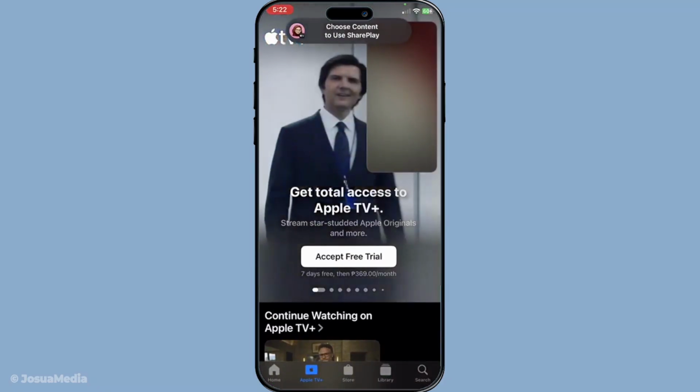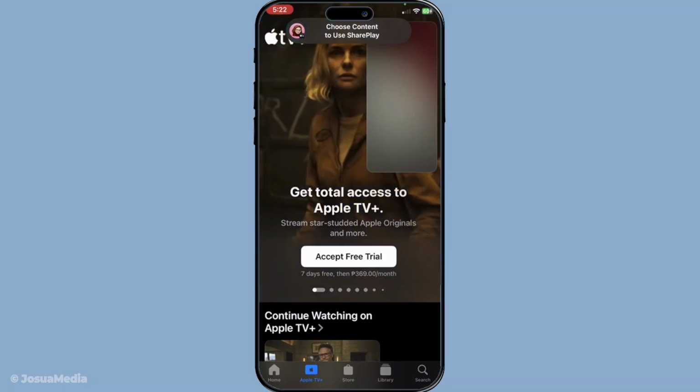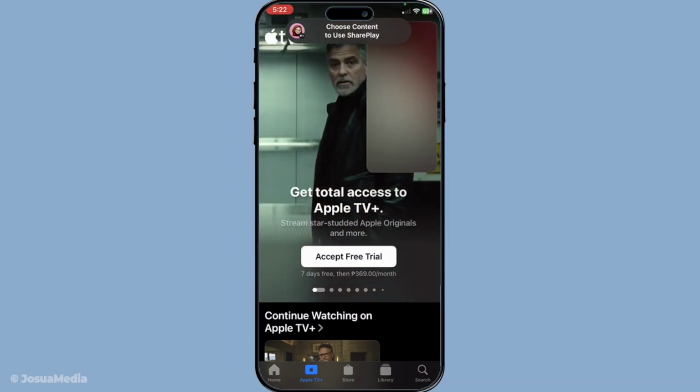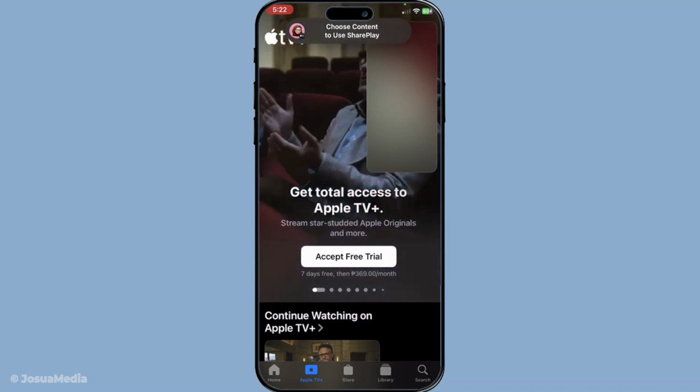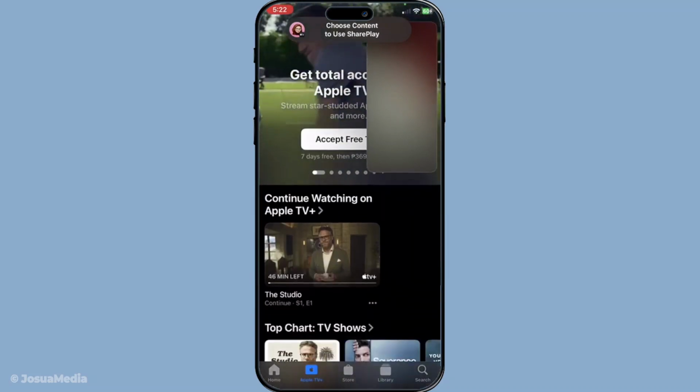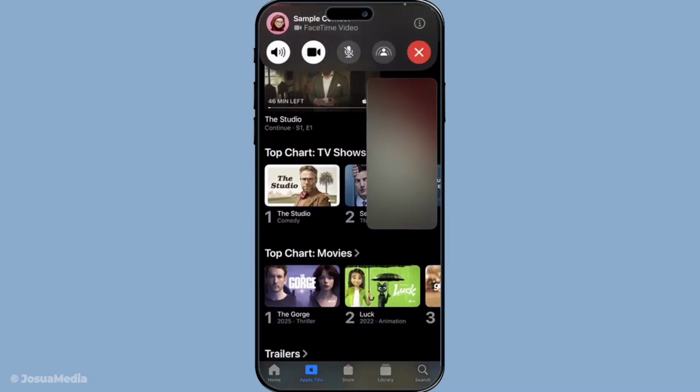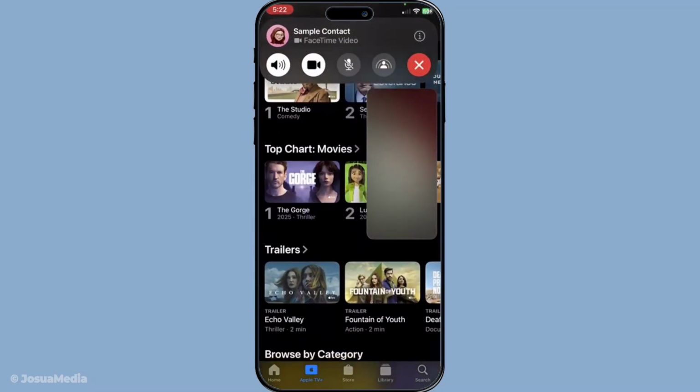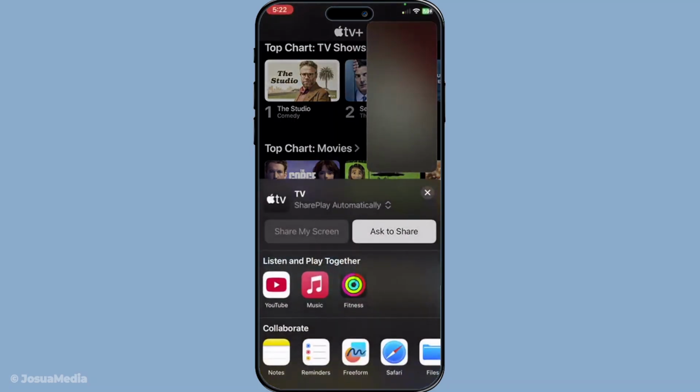Now that you've opened a supported app while on the call, select the content you're interested in. It could be a new episode of a series, a playlist, or a trending video. Once you select what you want to share, the app will prompt you to tap SharePlay. This simple action allows you to start sharing the content with everyone who's on the call. It's as easy as a single tap and you're ready to begin your shared experience.